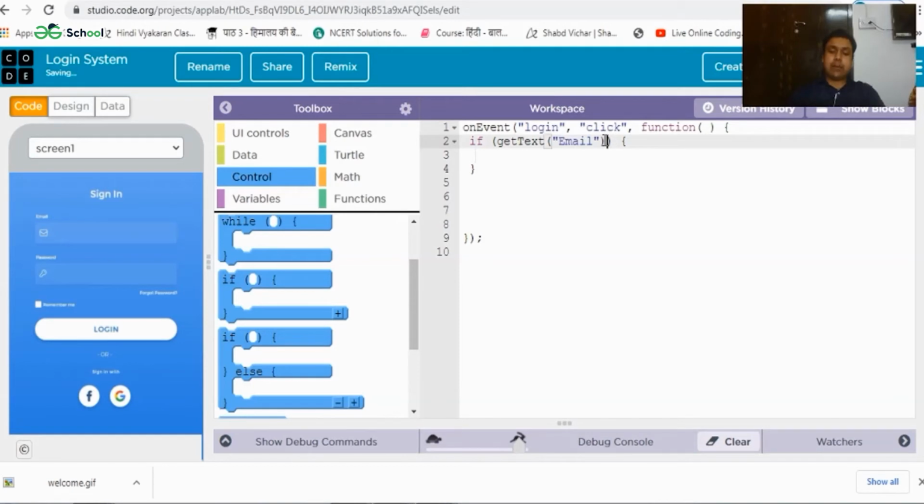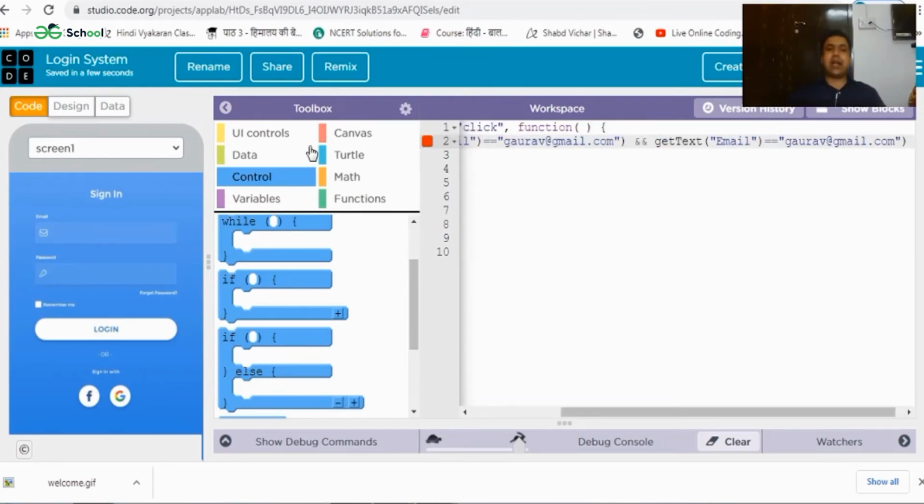Now if the email matches this email ID that I am defining over here, gaurav@gmail.com, and if the password matches, because I need to check two different conditions in one go, that is the reason we are going to make use of the and logical operator. Okay, so now I am going to copy this whole thing and put it just after this and logical operator.